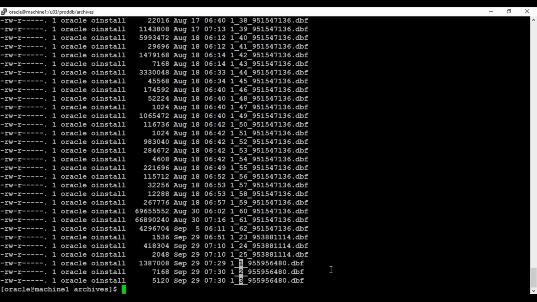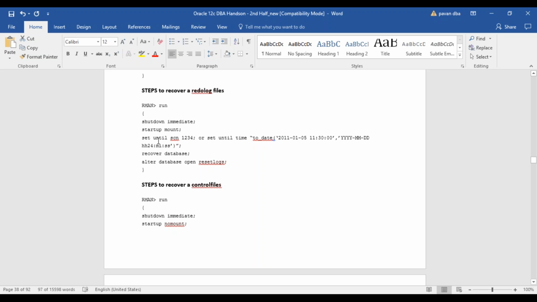So in interviews, they will ask you this question: what happens when you open the database with resetlogs? Then you need to tell these 2 points. One is it will create the new redo log files, and number 2, it will reset the log sequence number. So again, it will start with 1. So that is what will happen here. Let me modify here.